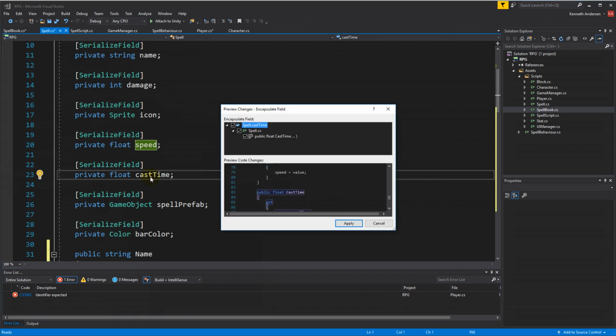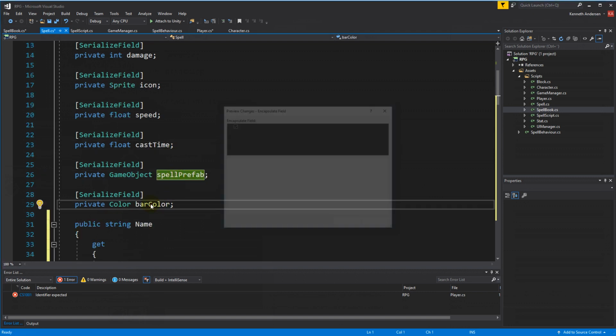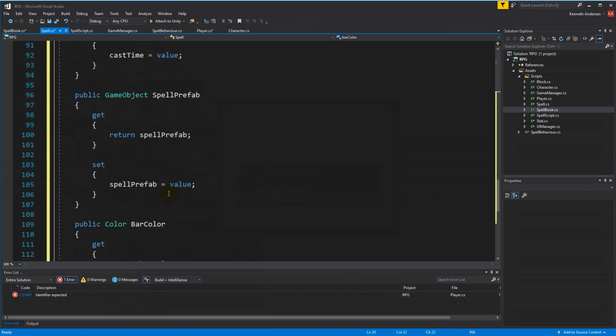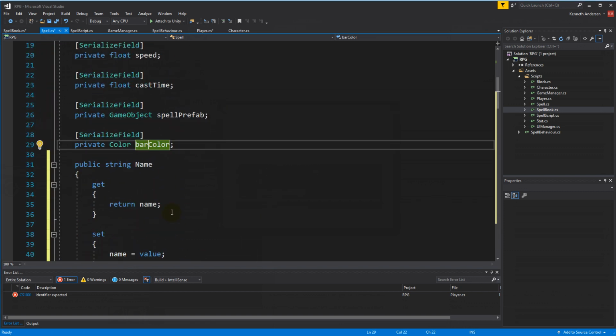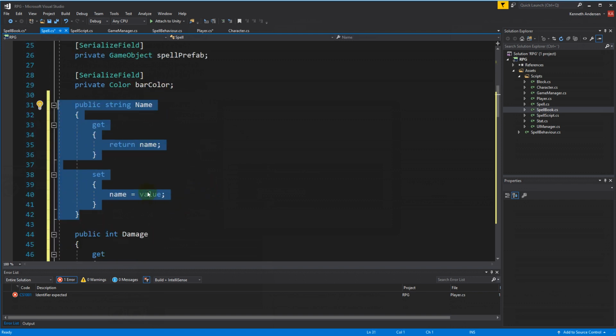Ctrl R E, and Ctrl R E, and Ctrl R E. So this will create all this code down here. So name, for example, if I encapsulate that name here, it's going to create this. If you can't Ctrl R E or use quick actions, you need to write this code by hand.